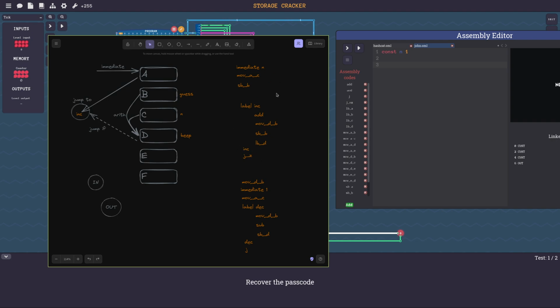Now, so let's say I've looped a bunch of times. I will always, at the end of this, have this kind of setup: my current guess here, and my beep saved into D. So what do I need to do now? Move D B. I don't need this anymore, which is great. And I load immediate 1, I move it into C, so my n dies. And then I start decreasing.